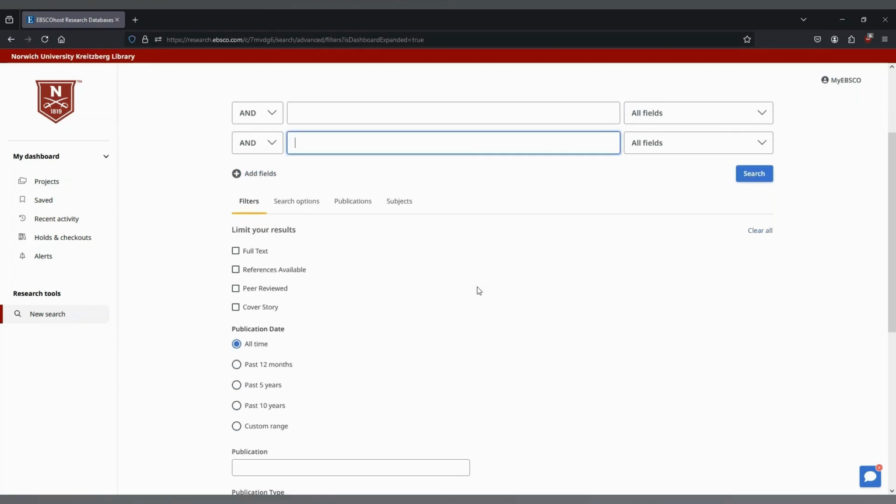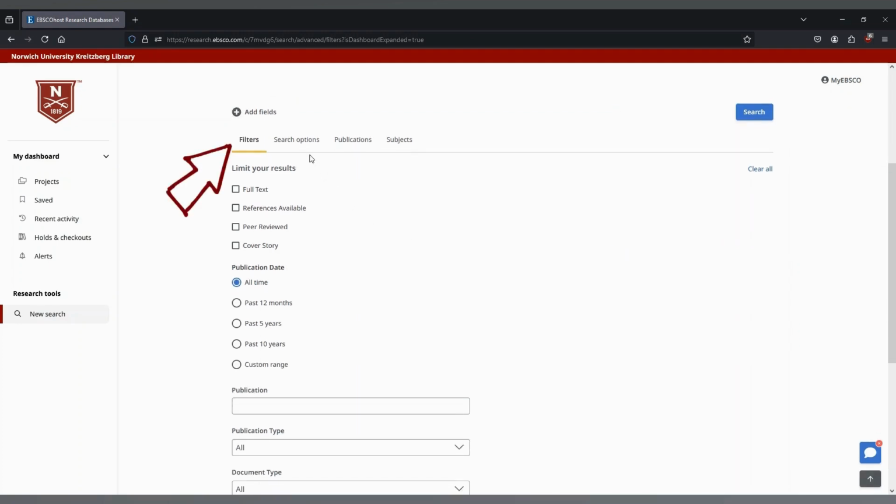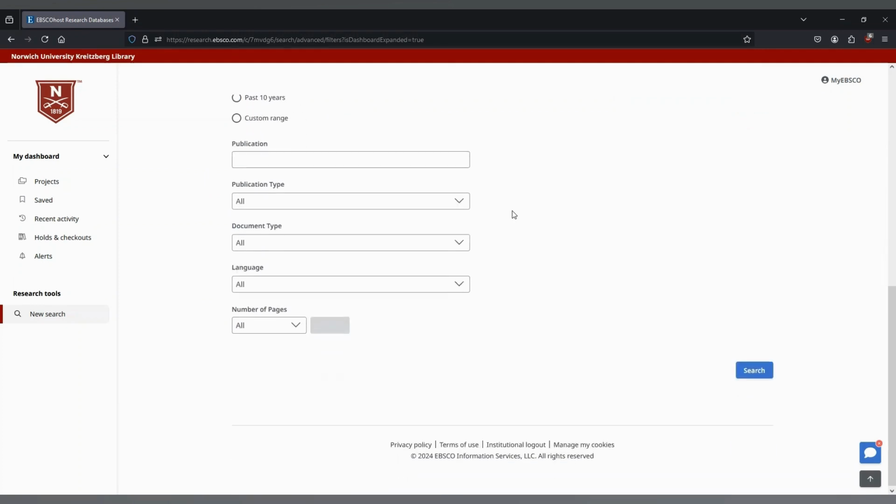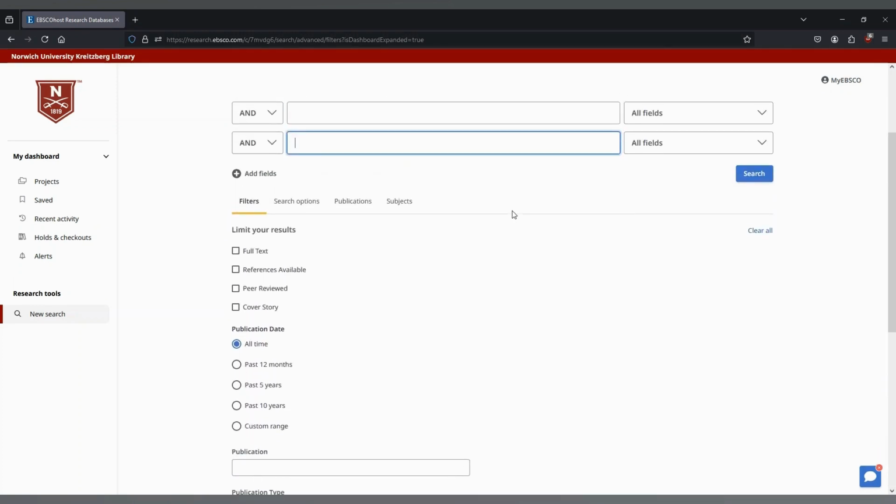Below the search fields are the filters and search options. These look a little bit different from the old interface, but contain mostly the same options. The default tab is the Filters tab. Depending on the database that you're searching in, you may see some slightly different options, but the ones that you'll use the most often will be near the top. These are the limiters and publication date filters. Here you can limit your search to full text available, references available, and peer-reviewed. You can also select a publication date range.